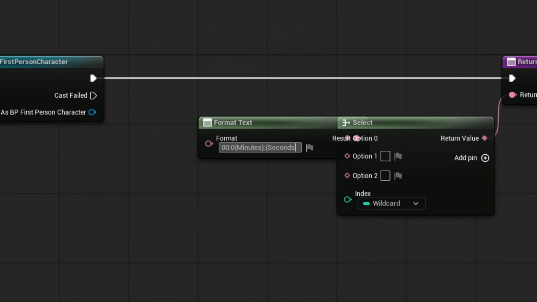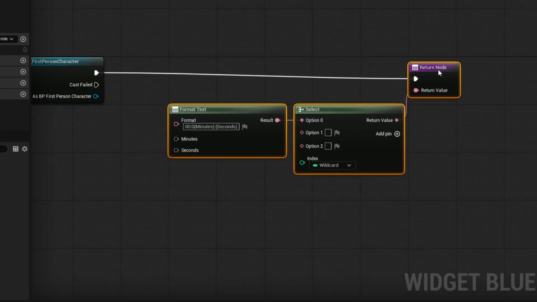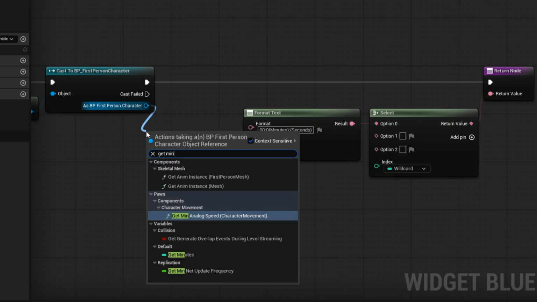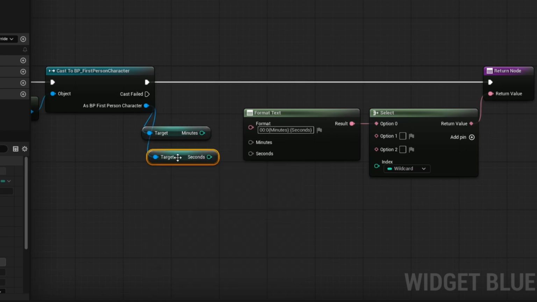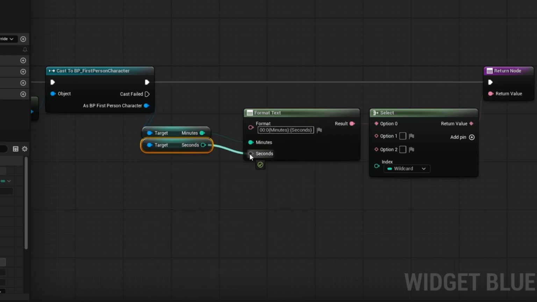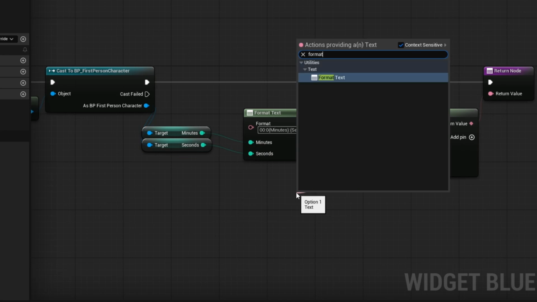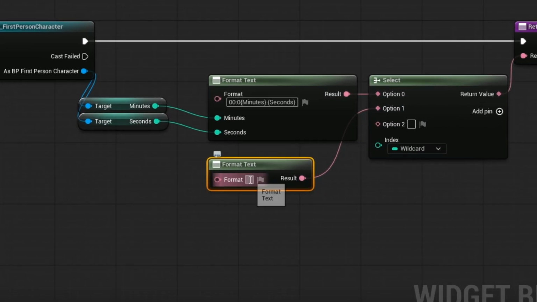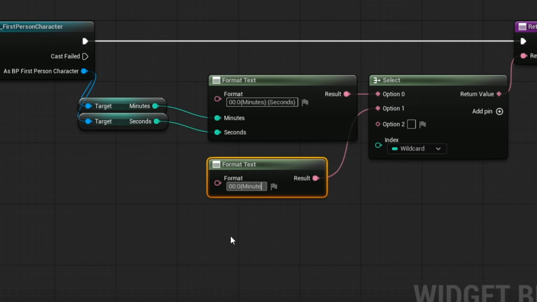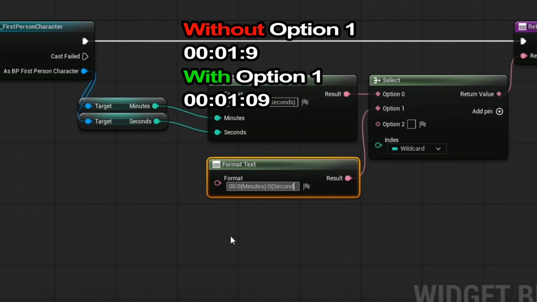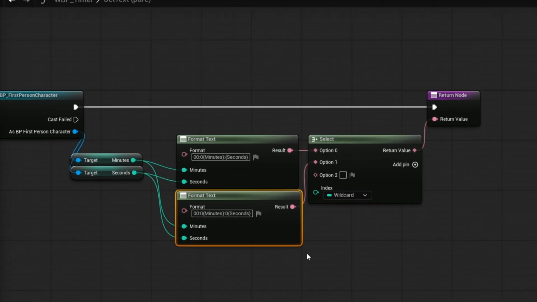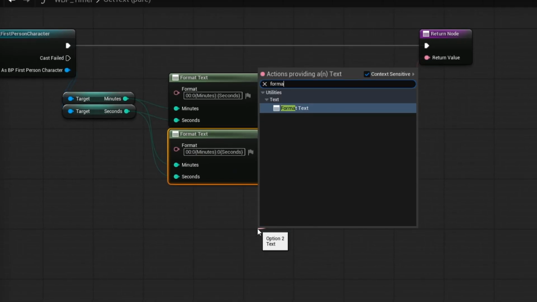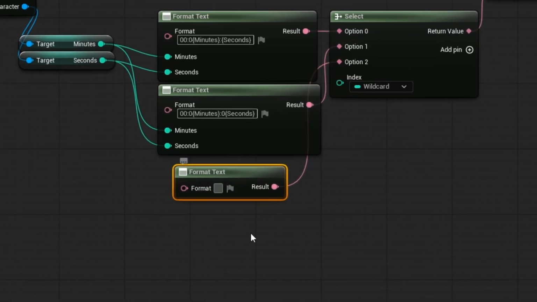Also, make sure to add these squiggly lines in order to get these input pins. Now you want to get the minutes and seconds variable and connect them to the format text. Now for option 1, this will be the text that will be shown when the timer is below 10 seconds. Here's an example. Now option 2 is how our text will look when the timer reaches 0 seconds.